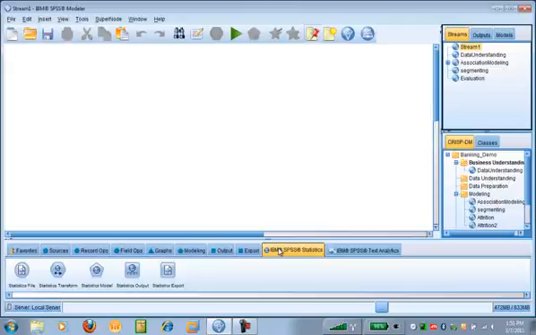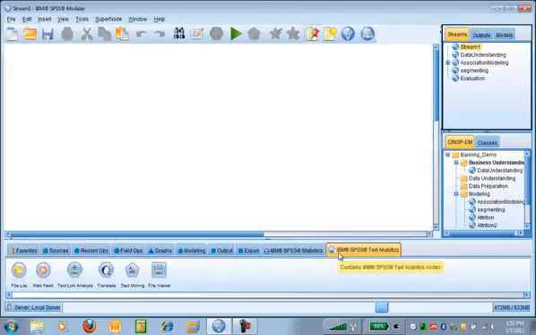If you currently have SPSS statistics, you have the capability of incorporating your current products within the IBM Modeler package. And then finally, we have a tab for IBM SPSS text analytics. If you're interested in text analytics, we have another presentation that is on our website that goes through the text analytics part of Modeler Premium.